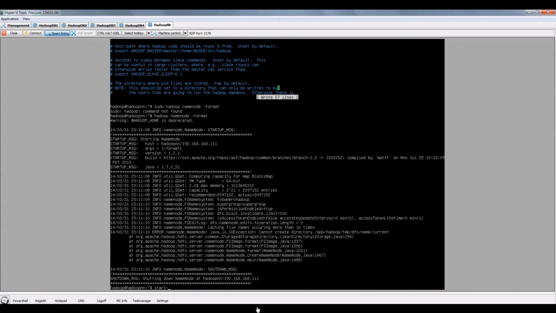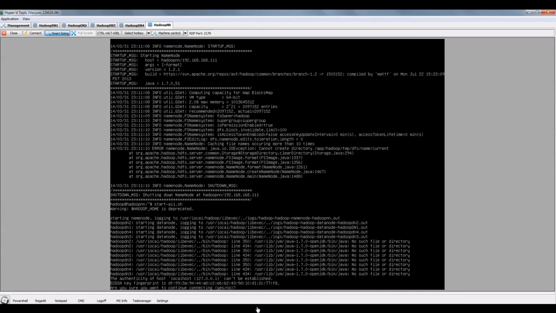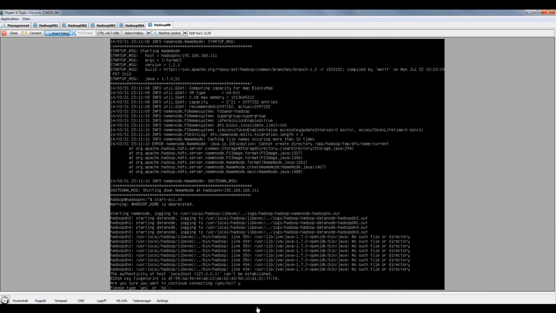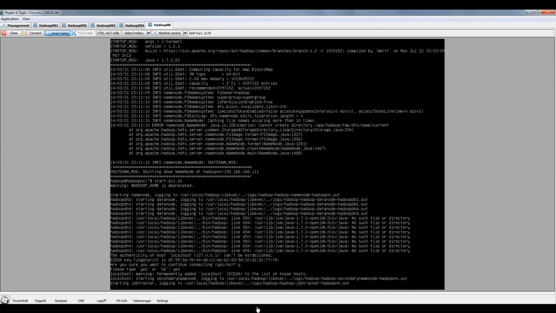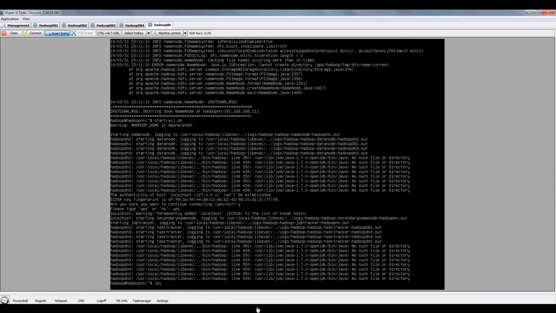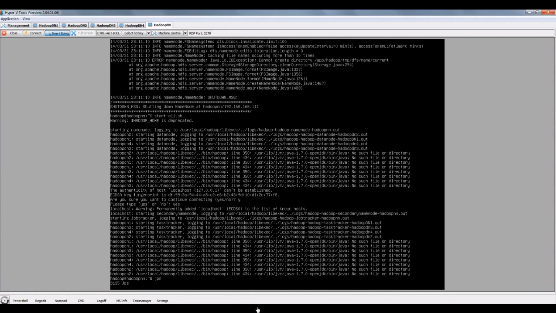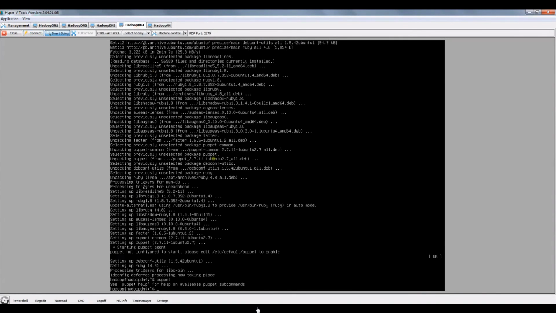So I've done it, I guess. Let's run a start-all.sh. So localhost is because, oh, for the secondary name node, yeah. So it's trying to run the job tracker as well. Let's see what happened by using JPS. So it's running job tracker, secondary name node.